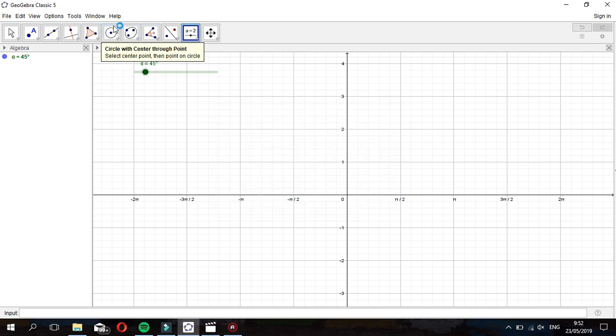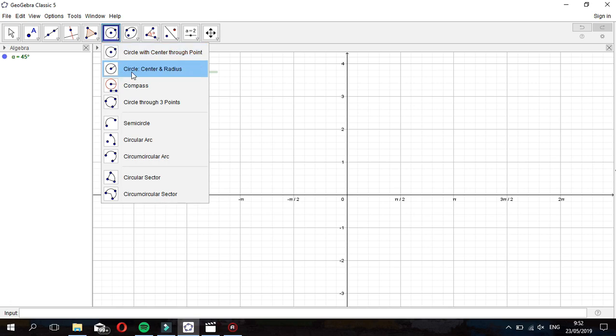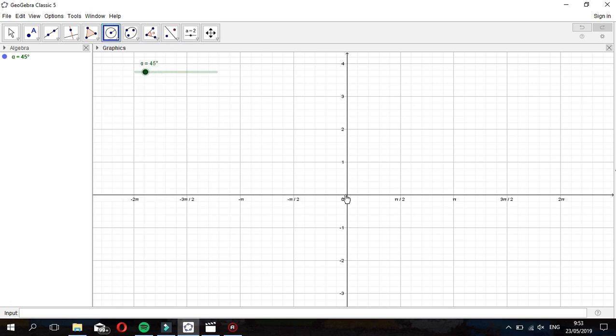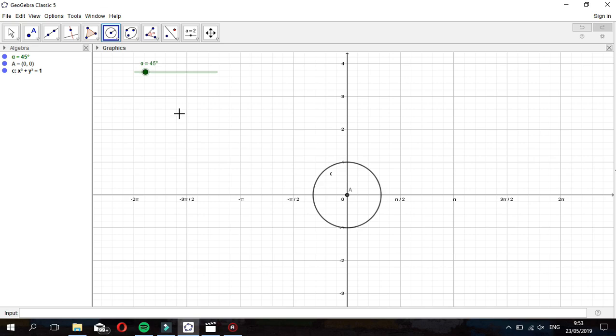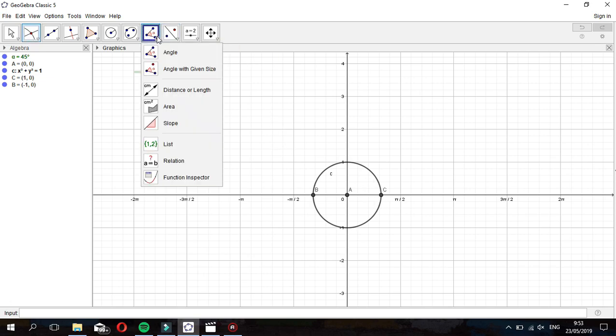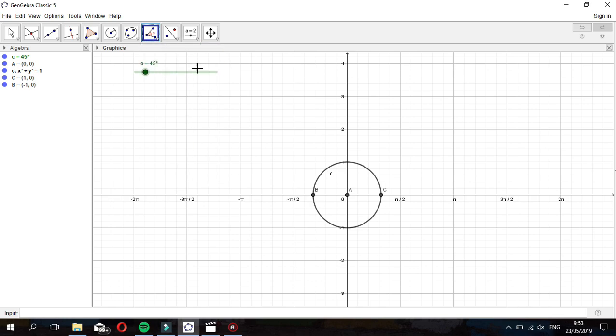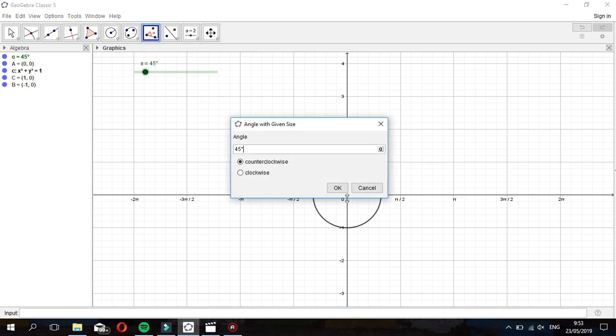After that, we draw a circle. Choose the circle with center and radius. After that, we can find the intersection between the circle and the x-axis. There are 2 points, B and C. After that, we can draw an angle with given size from C, A, and change this 45 to alpha.